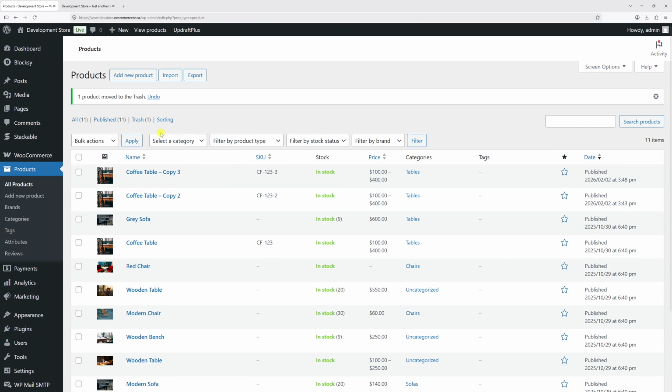As you can notice, that specific product was moved to the trash tab. Alternatively, to delete multiple products at the same time, simply select them, then click on bulk actions, then select move to trash and apply.